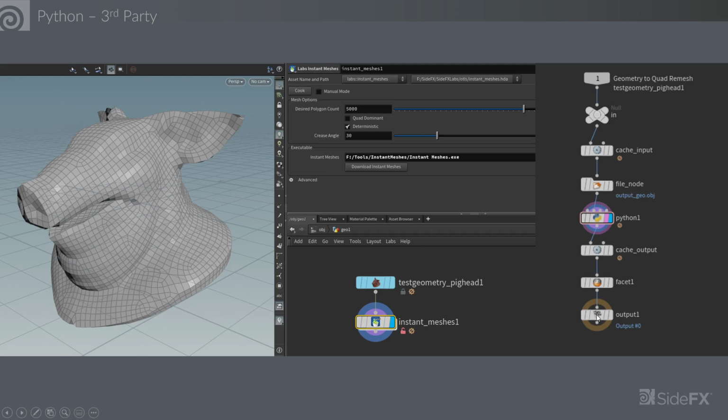All right, now we've looked at PDG. Let's look at a different type of thing to do with Python. Let's say we want to run, execute, and communicate with third-party applications. A useful node to take a look at inside of SideFX Labs is the Instant Meshes SOP.